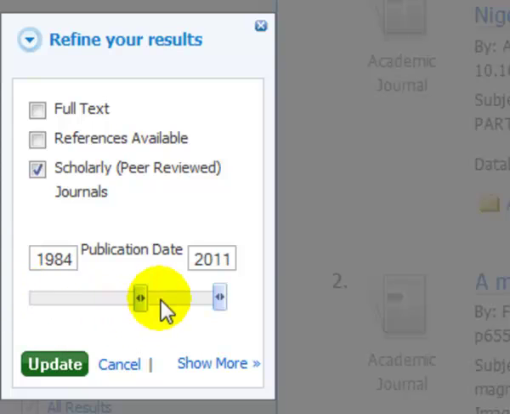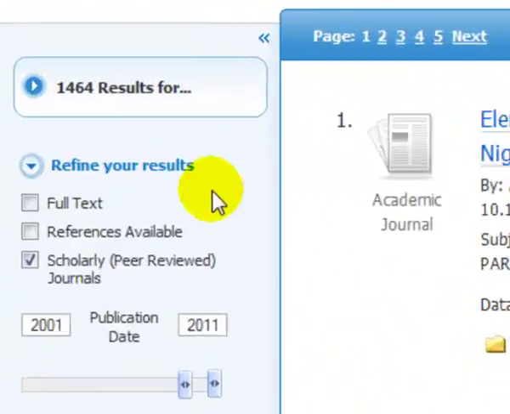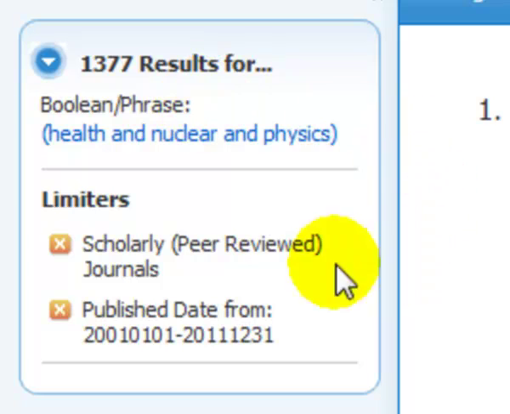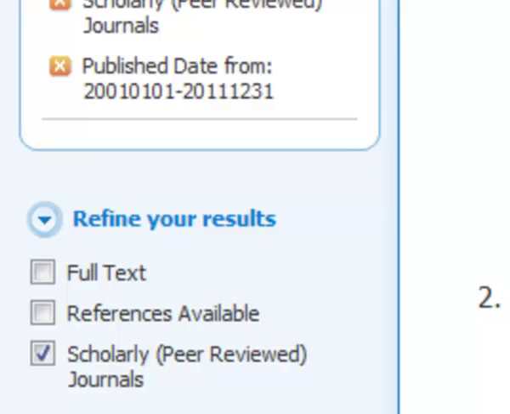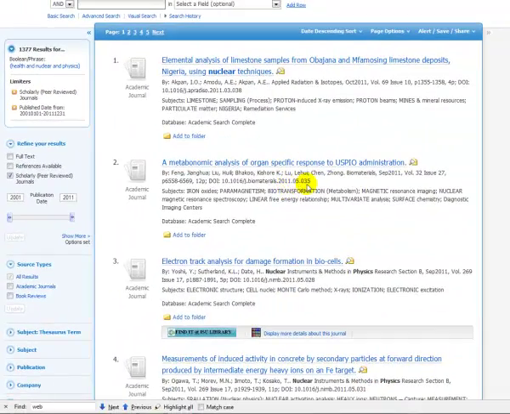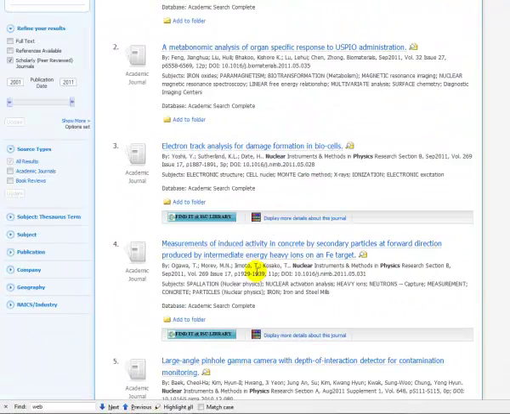But depending on your research, you may want to choose just more recent articles. So if we click update, then it will reduce our number of results a little bit, not too much, but you get the idea. So let's take a look at some of these results.